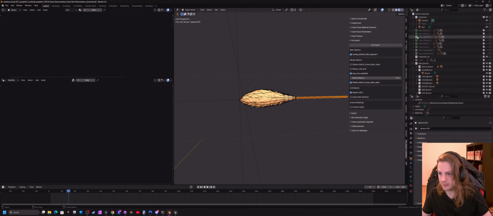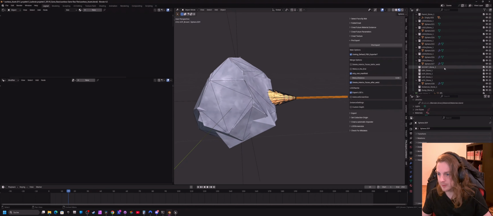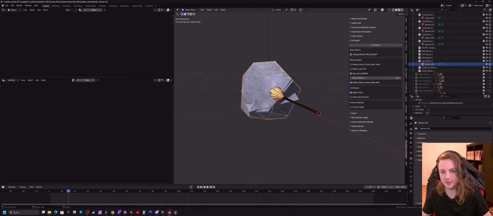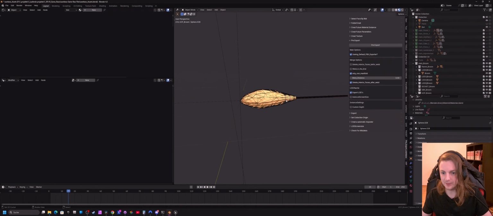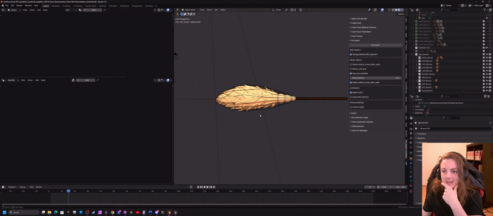If you make collisions, like a stone, where the whole collision is essentially just a convex hull, it's fairly easy if you're used to Blender movement to quickly create whole assets essentially. And let's get to exporting.